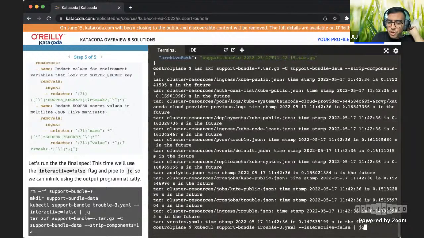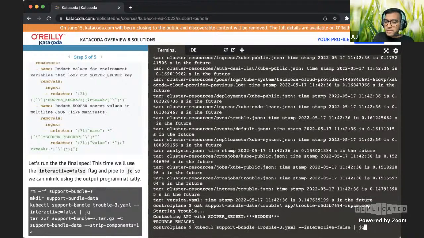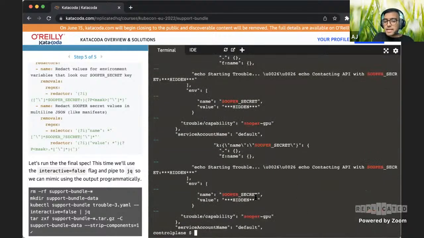So if you go up in your output there, and if you cat the same log file, but in the new bundle, we'll see that now it's hidden. Same thing with the JSON as well. If we try to grep that, now all that is hidden as well. So each time you run the bundle, the result might be different. And that's really one of the advantages of this.